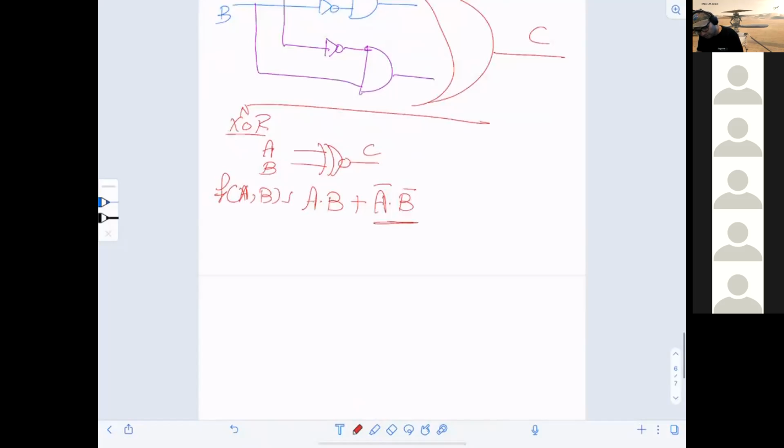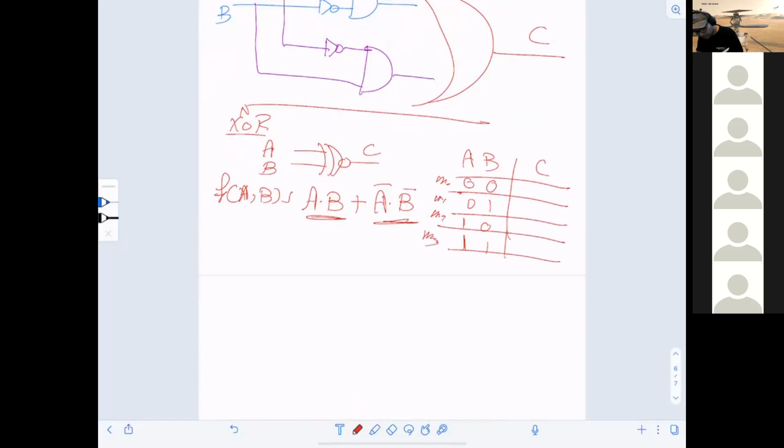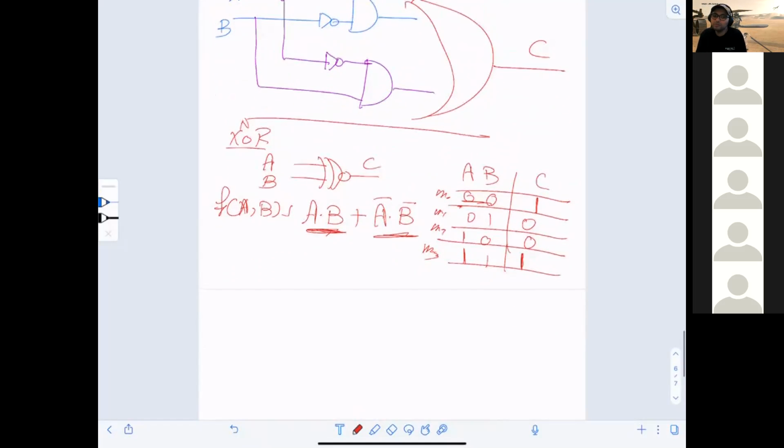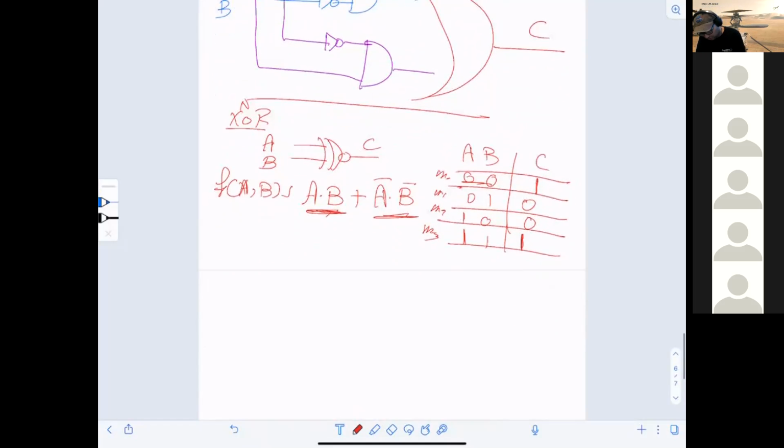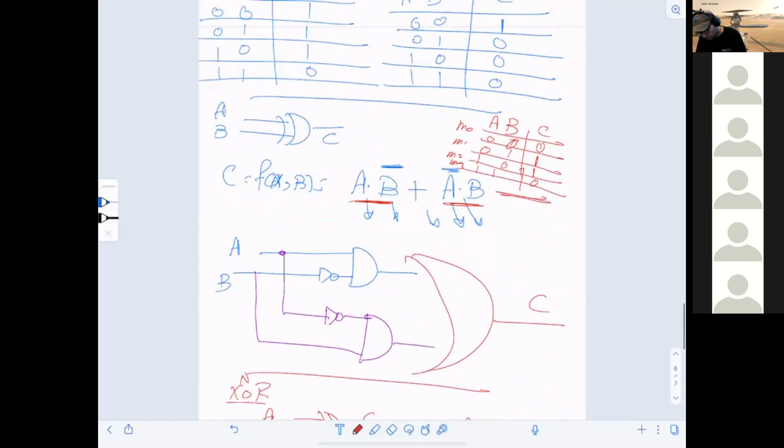Same thing here. If this guy's telling you like that, that means A and B and C. 1, 2, 3, 4. 0, 1, 0, 1, 0, 0, 1, 1. M0, M1, M2, M3, right? So AB, that means this. A complement, B complement, that means this. The rest, right? So we can learn, is this XOR or XNOR? This is XNOR. This is XOR.